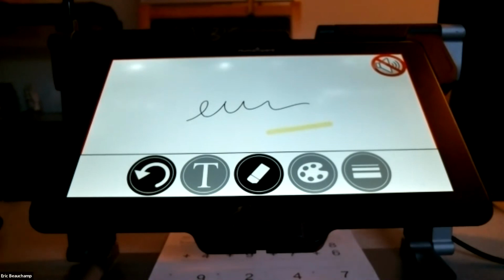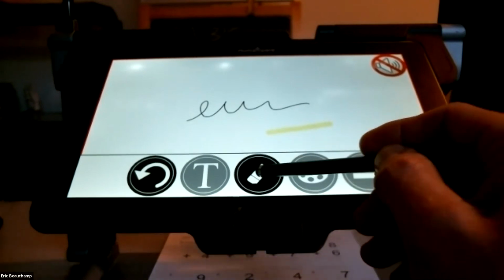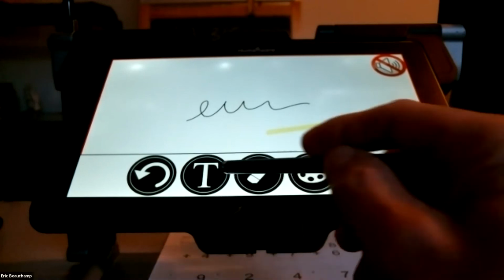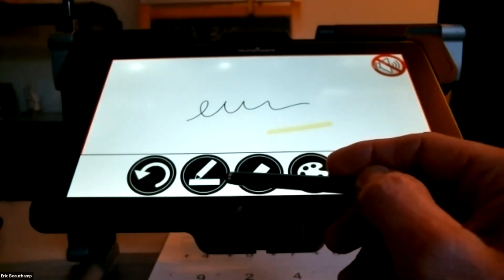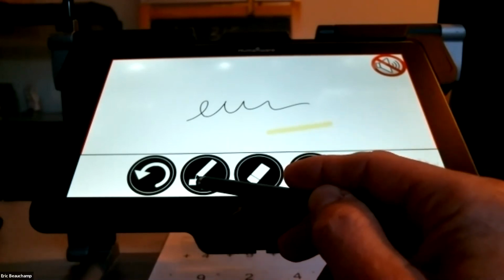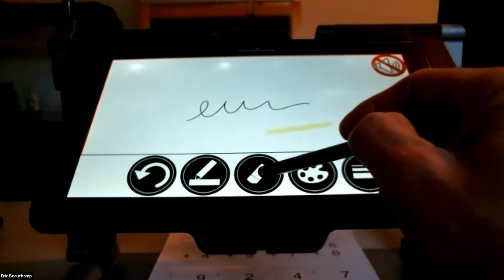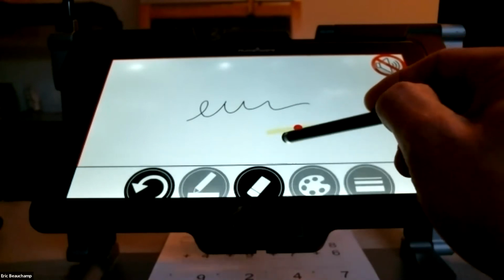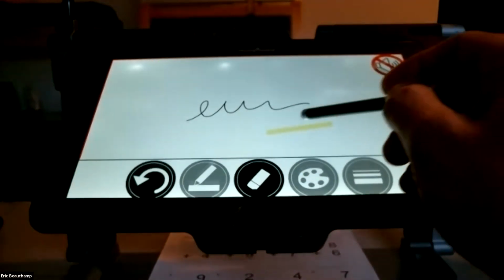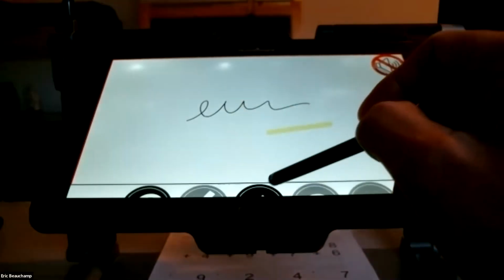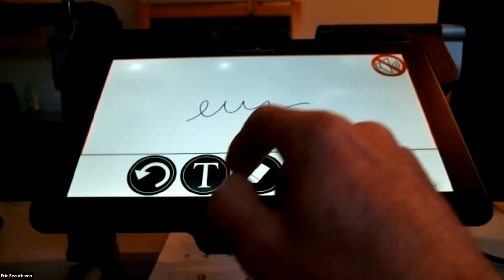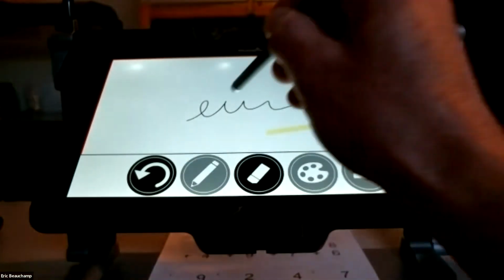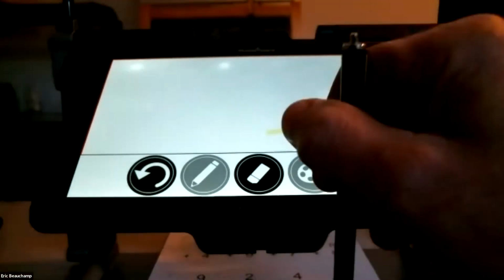If I want to erase the highlighter, I'm going to re-tap on my eraser, and then tap on my T here, and tap twice to select the highlighter, and then select the eraser again and go over the screen, and it's going to erase, and it's going to erase my pencil here.